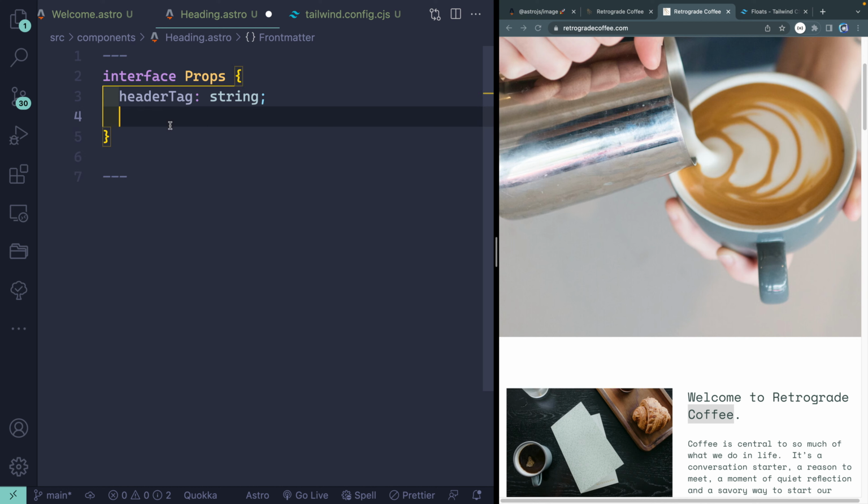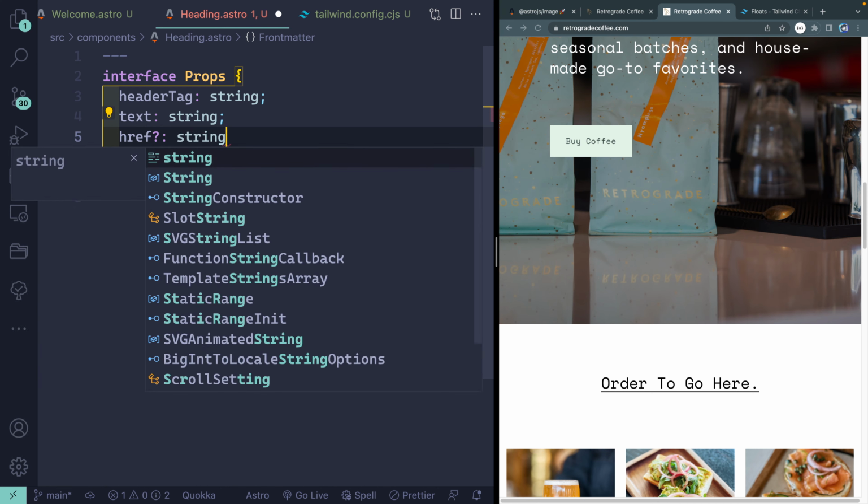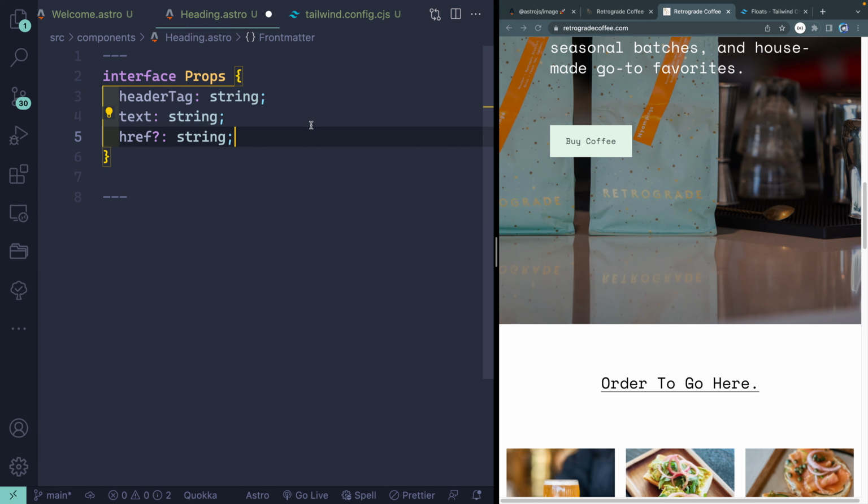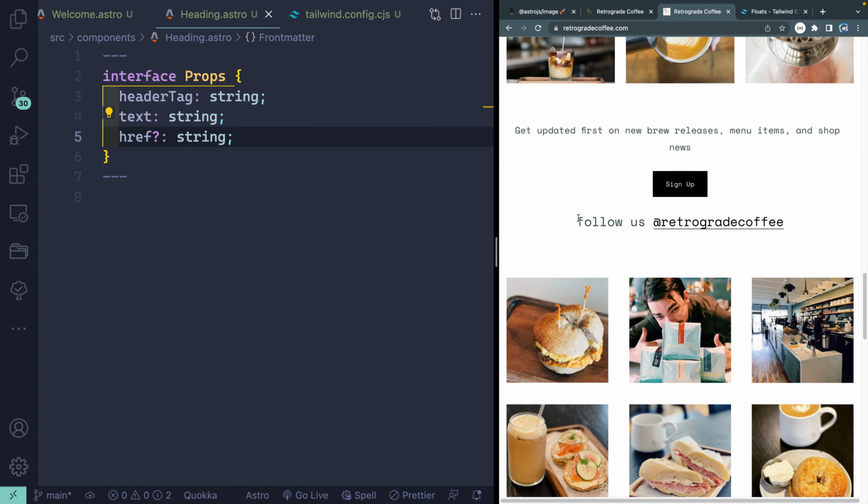You need text as well. This needs to be a string. Let's see what else you might need. Now this is a link, but not all of them are going to have this. So href, like this string. I think that's probably what I would do. Maybe this should just be, maybe the text should be a slot. Yeah, I think let's do that. Let's do classes though. We'll pass this in as a string and make this optional.